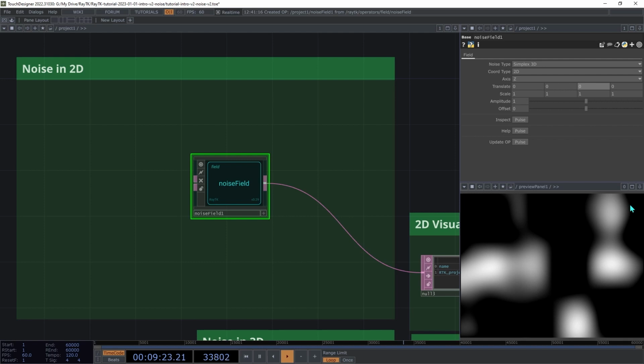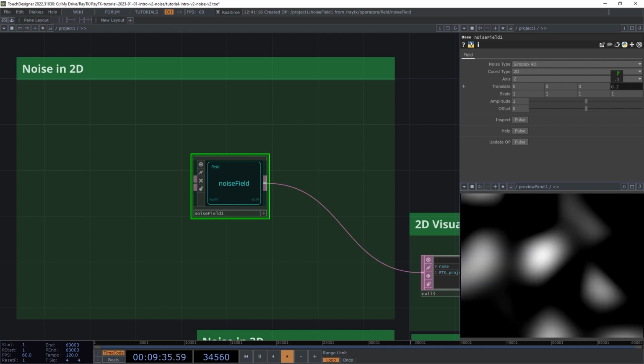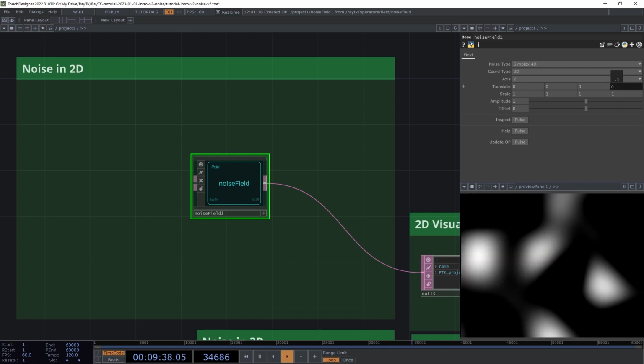We can even use noise patterns that are based on 4D calculations. So change the noise type to simplex 4D, and now we have this fourth translate and scale that we can use to shift the pattern. Changing either the z or the w in this case is going to produce kind of a similar result in that it will change the pattern without shifting it horizontally or vertically.